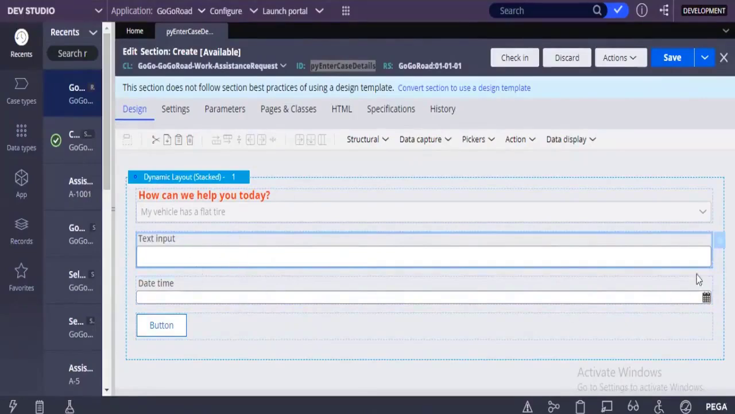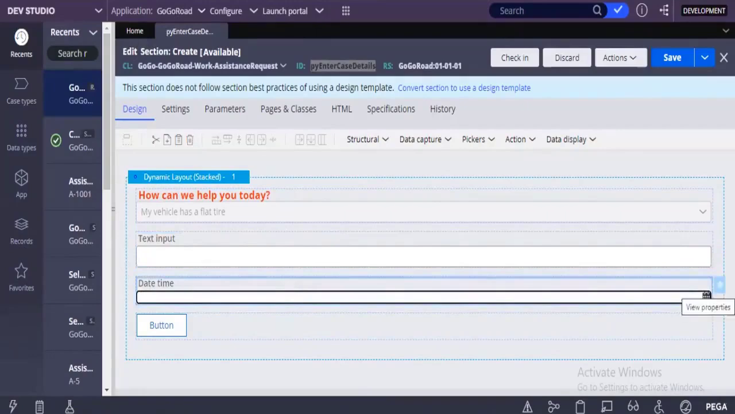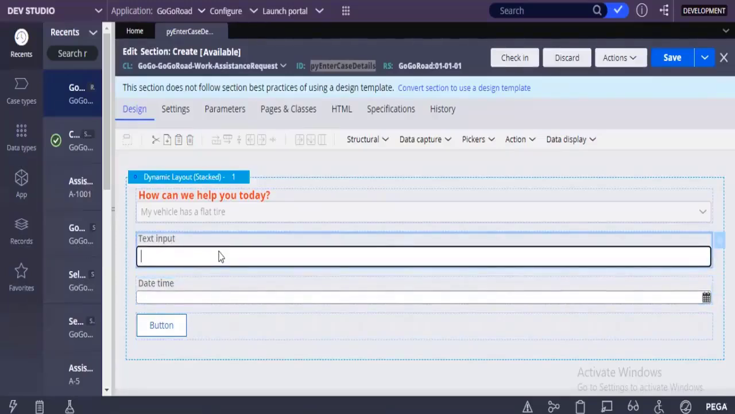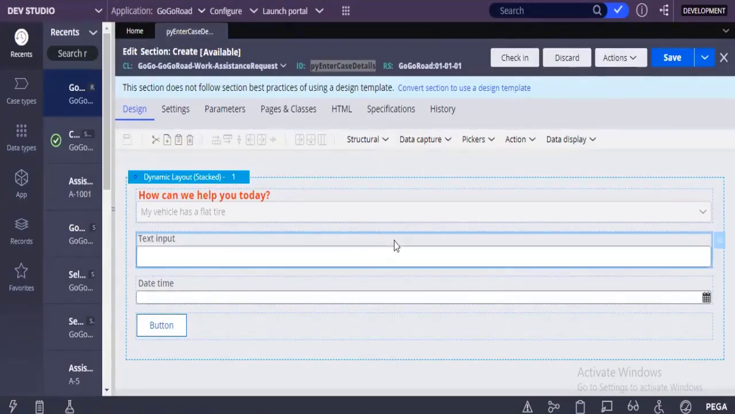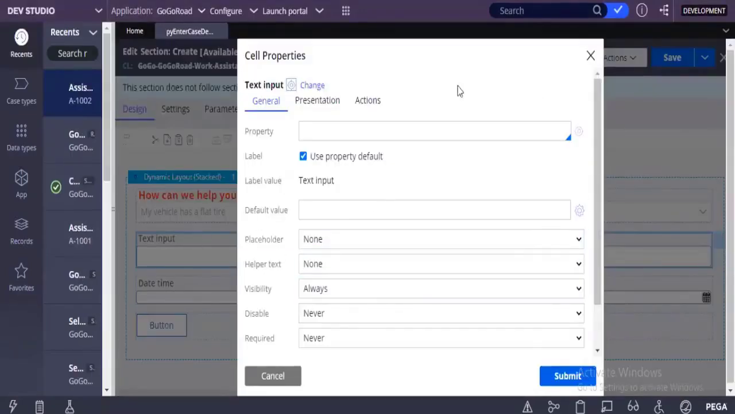To open this text input, you need to click on this gear icon. You need to select this one. Suppose you want a datetime, click on the datetime, click on the gear icon, or you just simply double-click. Double-click on text input and it will open one modal window. Yeah, it is open. If you double-click, it will open this window. If you click on the gear icon also, it will open the same.